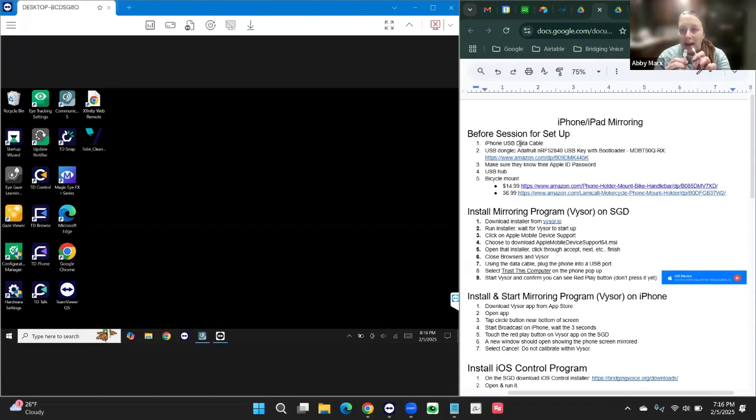which you can see listed here. My iPhone uses a lightning port, so I have lightning to USB. Note that for some people who have a newer iPhone or iPad, you may actually need the USB-C to USB-A cord. So make sure you're getting the correct cable for the device that you're using. And then you also want to make sure that it's a data cable and not just a charging cable.